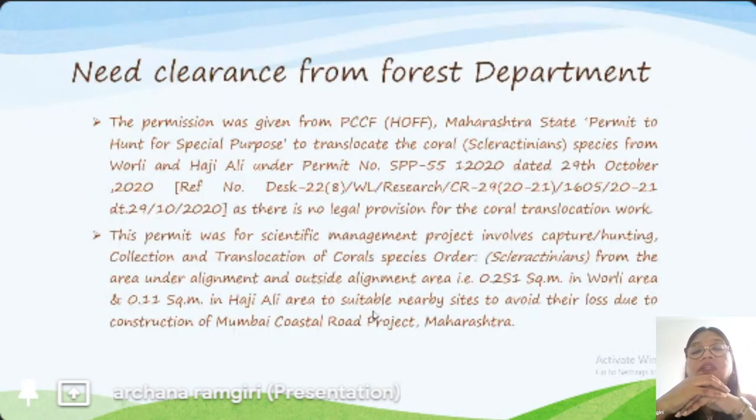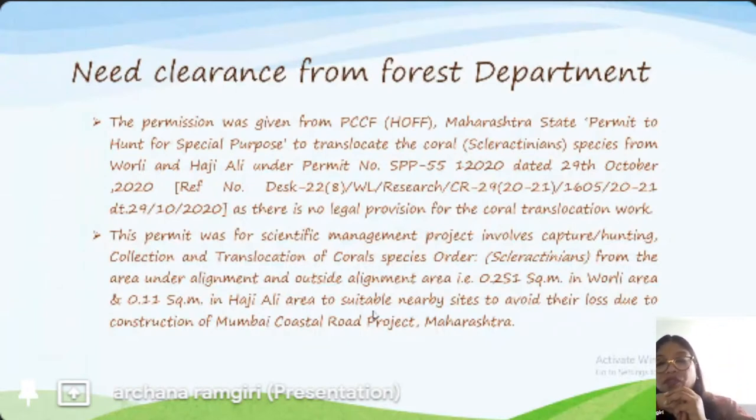Accordingly, we went for a wildlife permission. We went to the Forest Department under the Wildlife Protection Act to take a permission. The permission was given by the Principal Chief Conservator of Forest, Maharashtra State, in a permit to hunt for a special purpose, to translocate the coral species from Worli and Haji Ali, under permit number SPP 55-12-12020 dated 29th October 2020, as there is no legal provision for the coral translocation work.